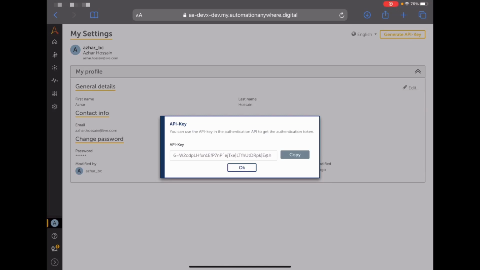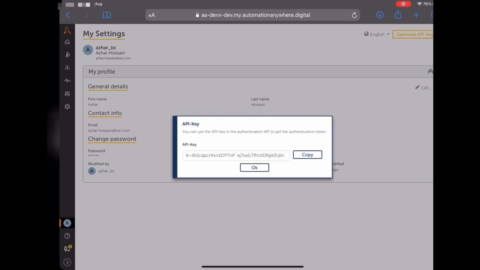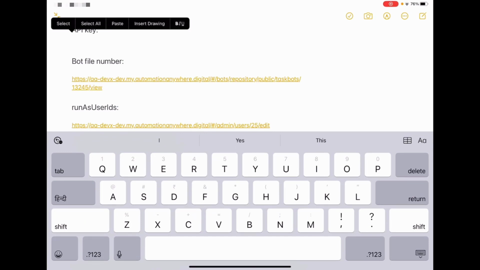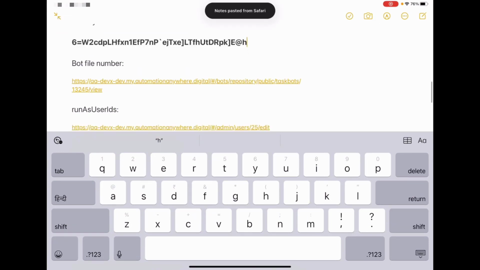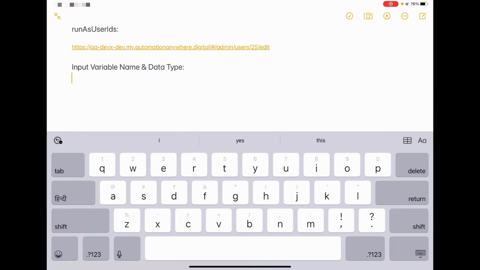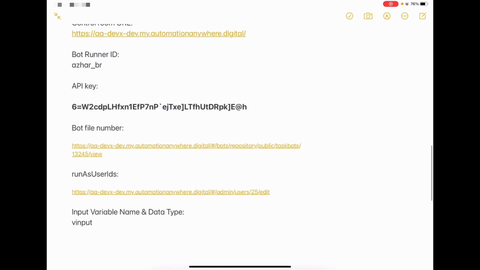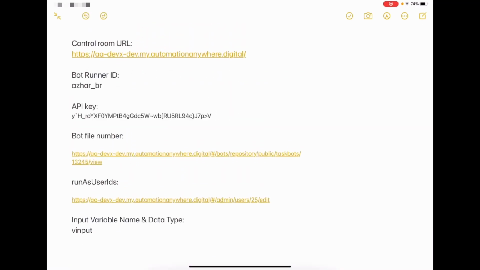Now, to note, I'm doing this on my creator ID, but you need to do that on your runner ID, whatever ID you're going to use to run the bot. So let's go ahead and paste this. So we've got the API key. Now the variable name, like we discussed, is we input, and we know that the data type is string. So let's see if we got everything ready here. We have everything that we need now to go ahead and create an Apple Siri shortcut. So let's go ahead and do that now.